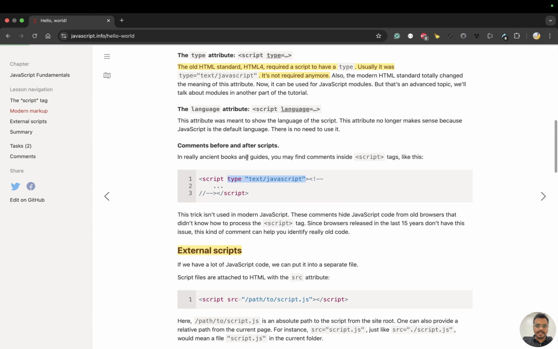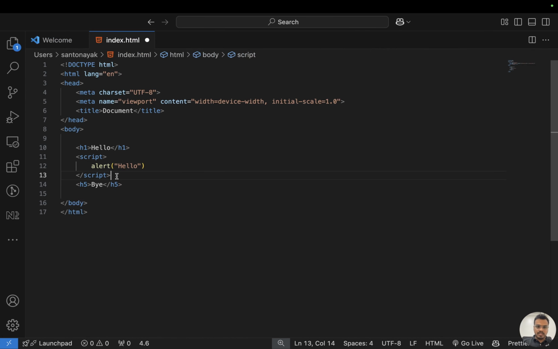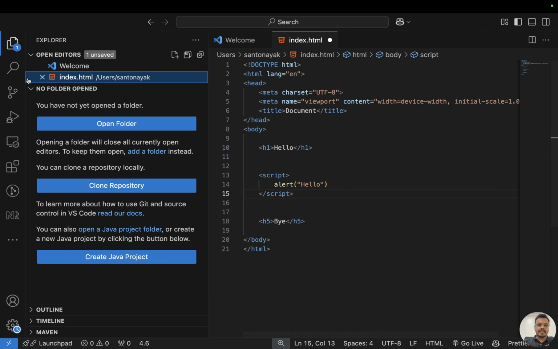Okay, then what it is saying is that comments before the JavaScript are ancient, nothing much. Then external script. As we mentioned here, this is the JavaScript code, and it gets executed between the script start and script end. But there is another way we can create a JavaScript file.